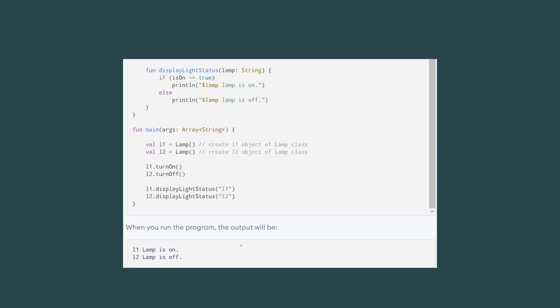So yes, focus on the main function here. We have created two objects and we have set L1 to on and L2 to off. So basically initially both the lamps are off actually. But what you have done is you have turned on lamp 1 and turned off lamp 2, which is already off by default.